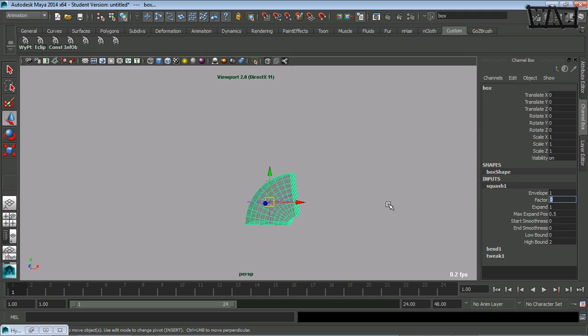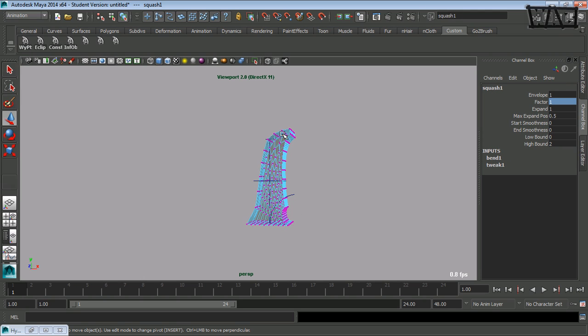Okay? So I've got it bent, and this is not really the behavior I wanted though, right? So I'm going to go ahead and squash it again. Now if I go back to my input editor, I'm going to show you another way to get there.